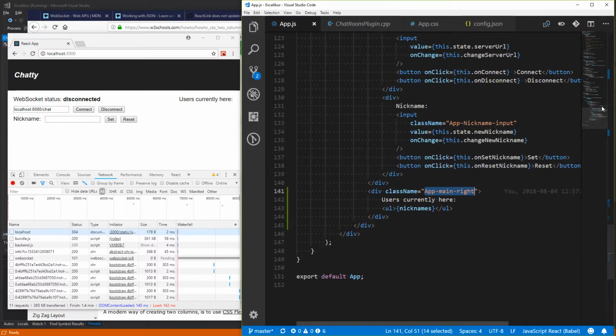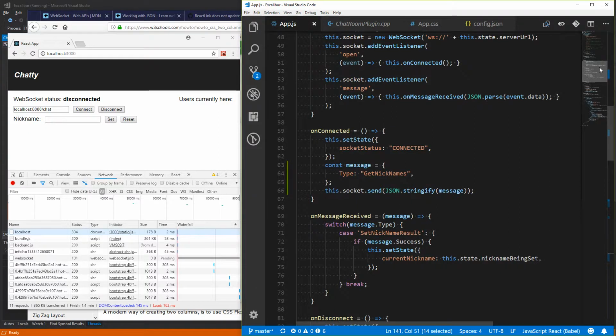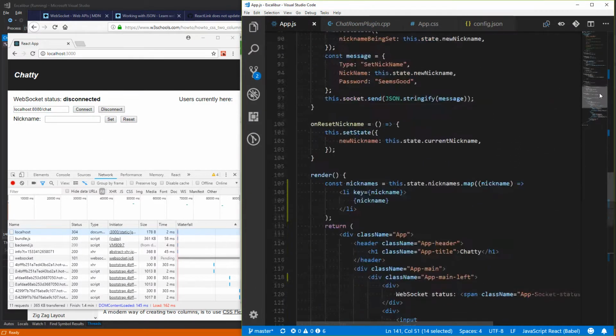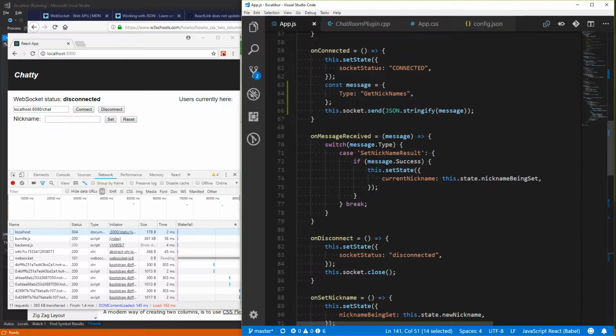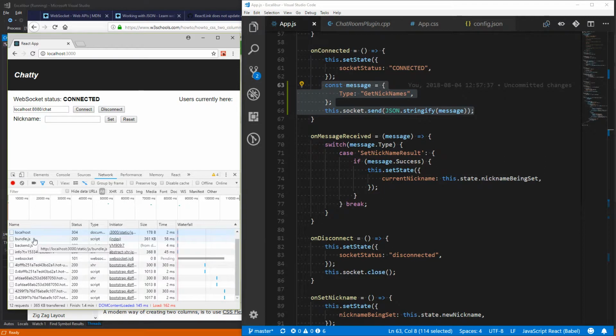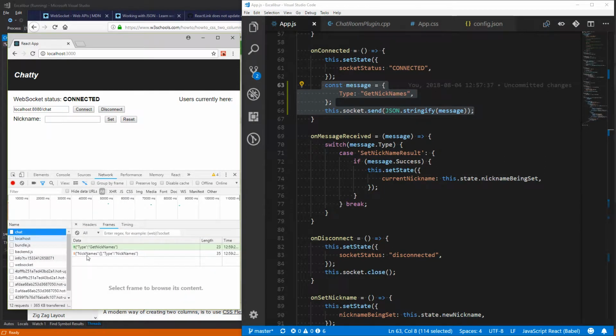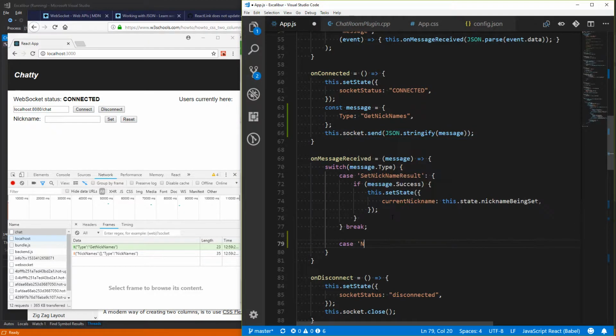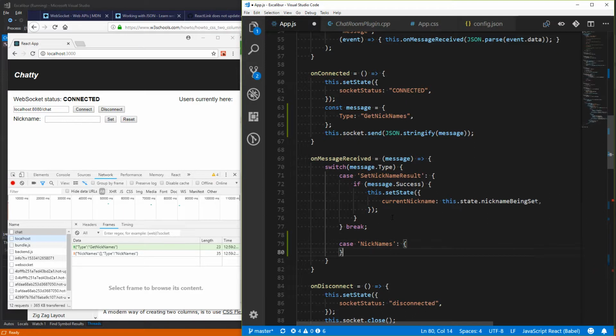Okay, let's handle getting the list. It happens in two places. So when we first connect, we're gonna send a get nicknames, and we'll get back a list. Where is it? Connect. If I connect, I'll see it. Type nicknames. And it'll be in the nicknames thing.